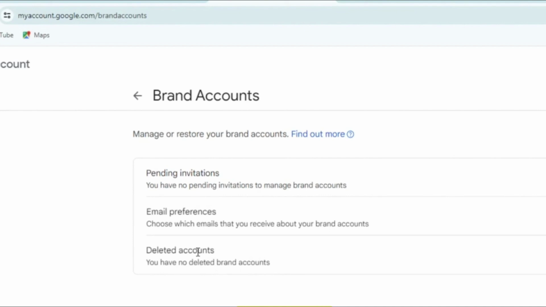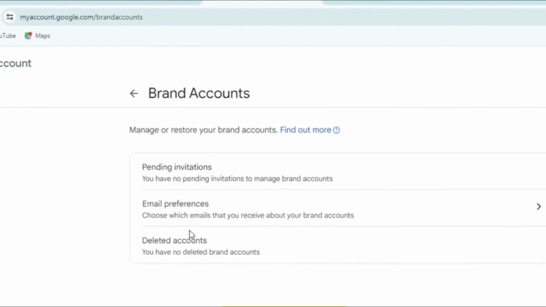Since I haven't deleted any of my accounts, I can't show the exact option here, but it will appear for you if your channel is deleted. So these are the two simple methods you can use to recover your deleted YouTube channel quickly.